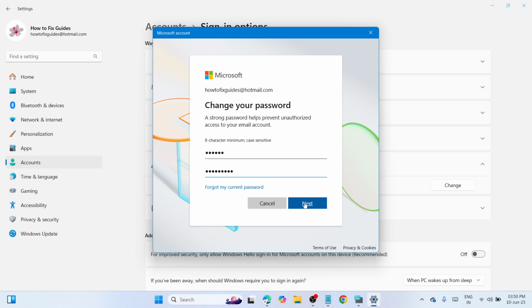In that way, just restart your computer. The moment you've restarted it, it will now require you to type the new password that you have set here in your Windows 11.